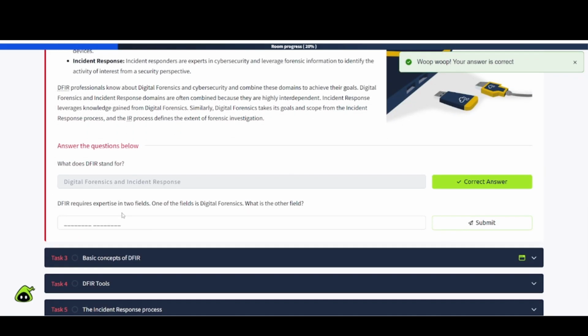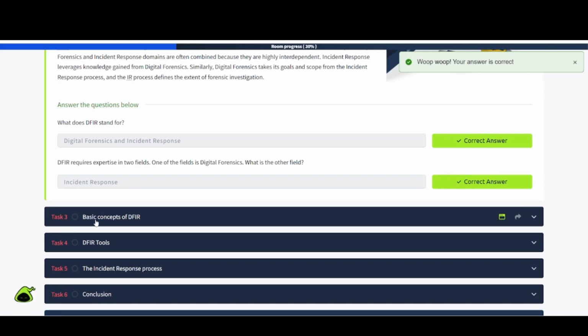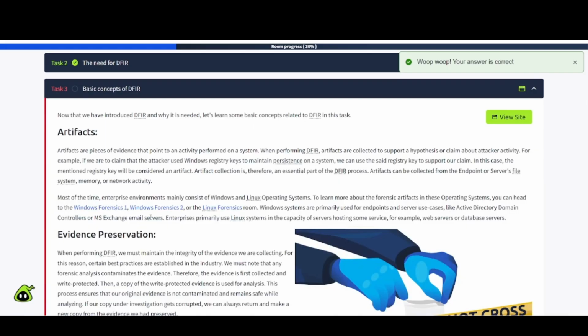DFIR requires expertise in two fields. One of the fields is digital forensics. What's the other field? Well, we know that's going to be incident response. That's the IR part of it. Task number 3, basic concepts of DFIR. So let's take a look here.